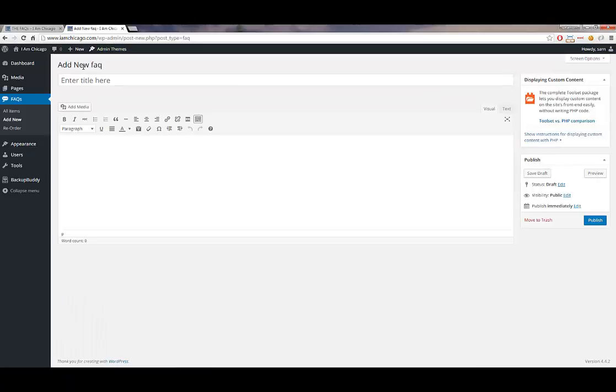So let's start out with creating a new FAQ. I'll click on add new. This is going to be the question, and this is going to be the answer. So let's say, well, this is the question, and here is the answer. And you'll have the same functionality as the pages where you can edit, make it bold, make it a hyperlink. You can even add an image if you wanted to, change colors and so forth. So I'm going to click on publish.